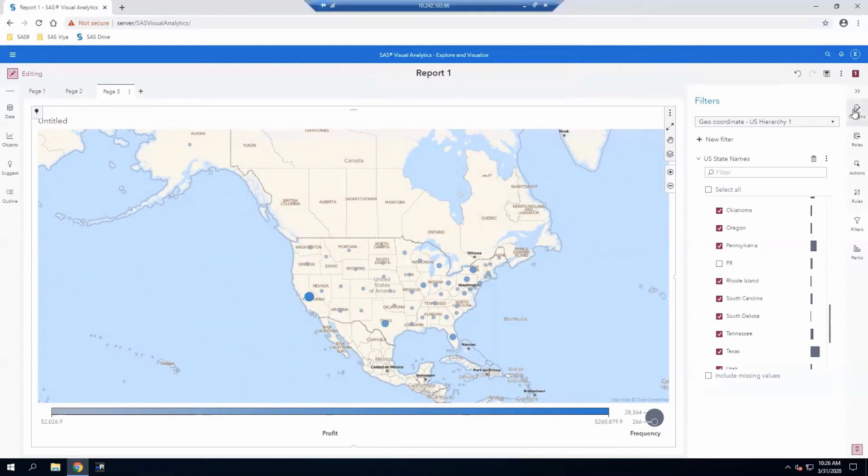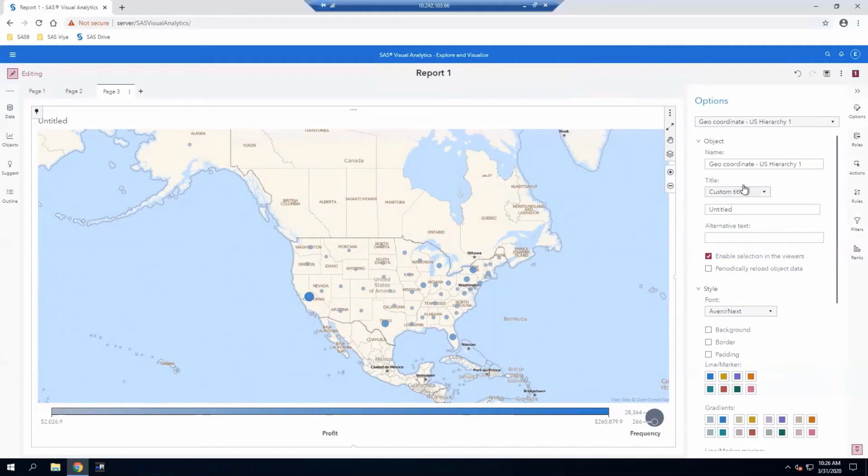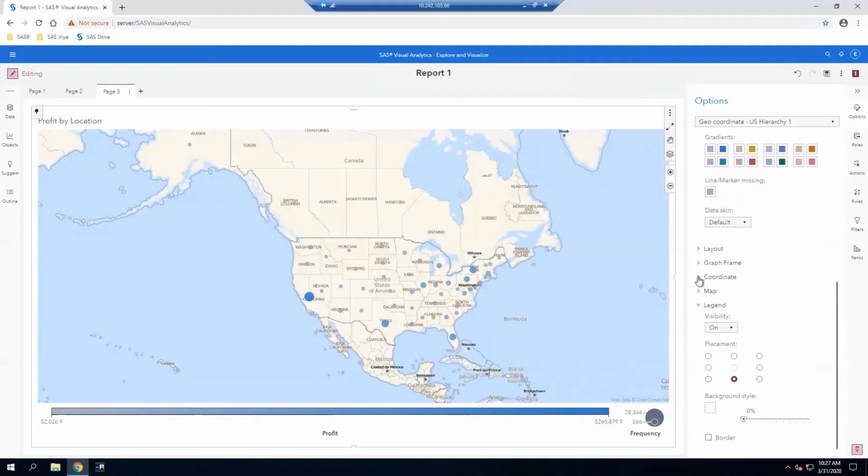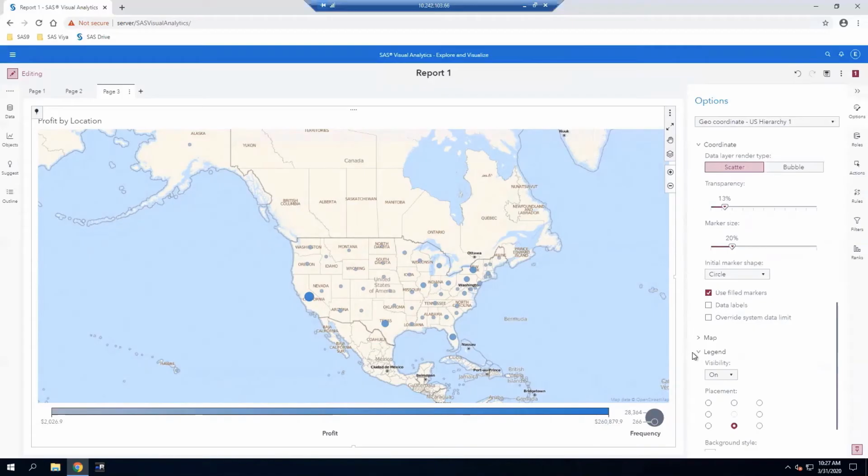All right, let's work with some of these options. Let's give this a name, profit by location. And let's change our marker. So expand coordinate, that's the type of map. Then we'll change our marker to diamonds. We could make them a little bigger if you guys want them. Just show you a couple of the options here. So now they're a little bit bigger.